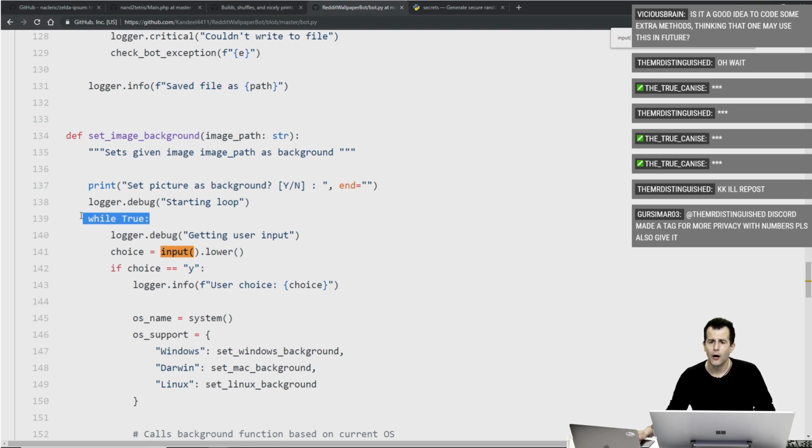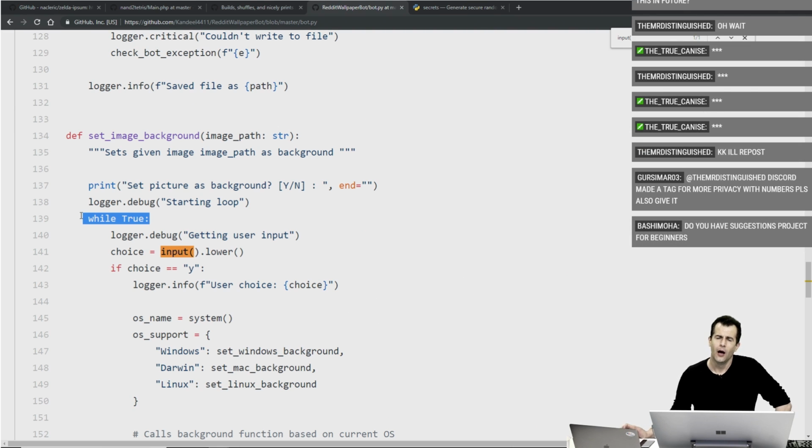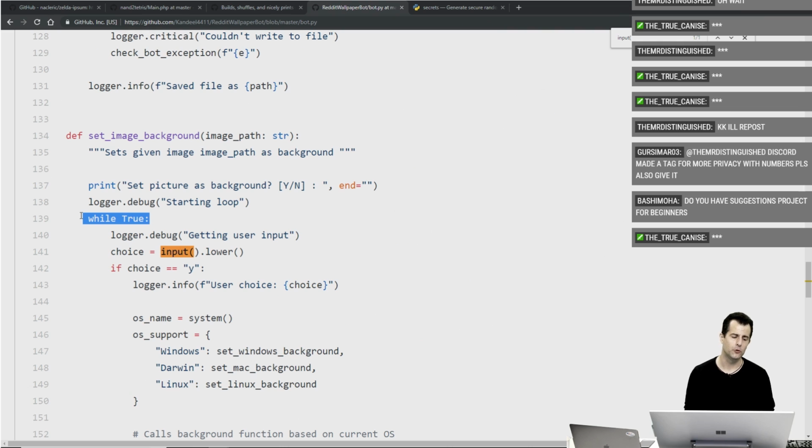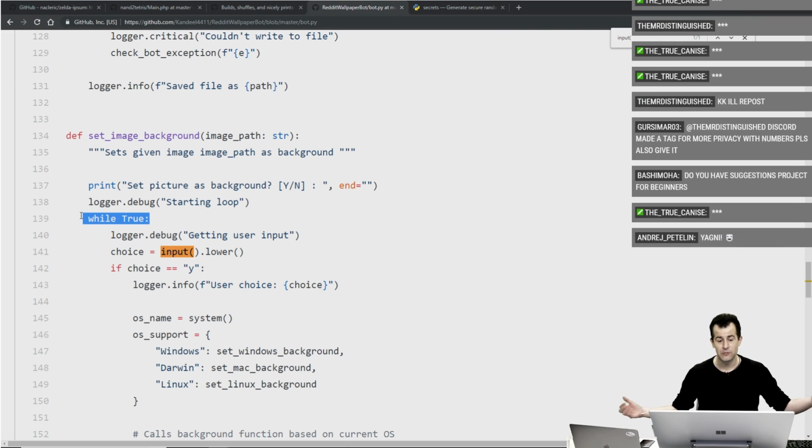Vicious Brain writes, is it a good idea to code some extra methods thinking that one may use this in the future? It depends. I think the question there, not unlike Andre's, is where you draw the line between writing something that works now versus something that's going to work better later. You don't want to get into the habit of over-engineering your code, because what might be a very simple script with a few dozen or a couple hundred lines of code could mushroom into 500 or 1,000 lines because you're trying to provide the kitchen sink, so to speak, to do everything possible that you might want in the future.